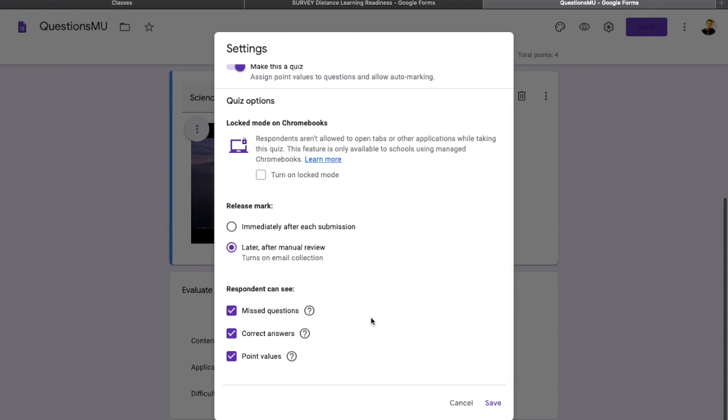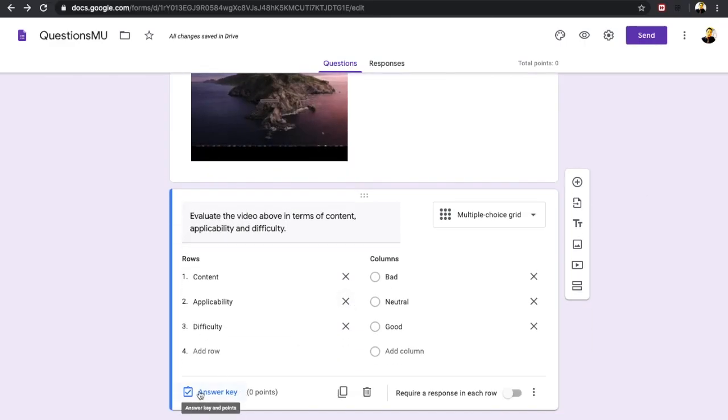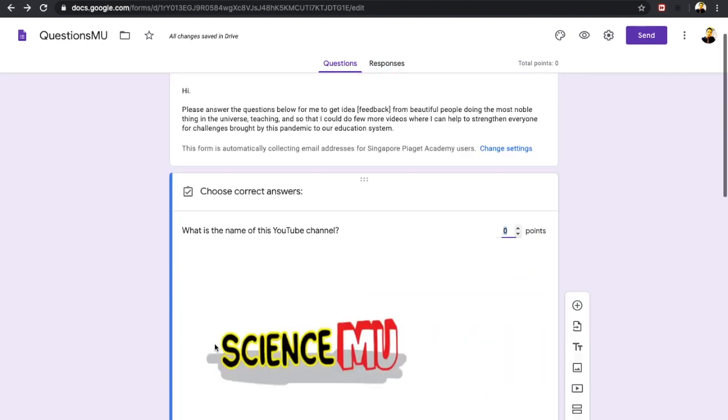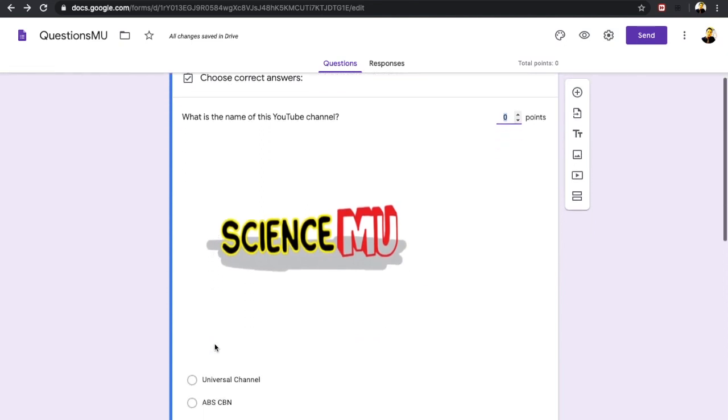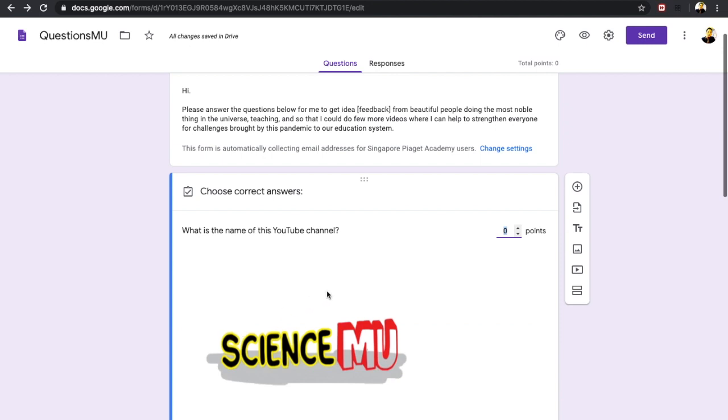Let's see now what happens to our original file. I'll save now all these changes, and here is our file. We can now see additional icons here which we didn't have before. Now we can provide the correct answer so that the app will be able to automatically mark students' responses. Also, we can assign the number of marks or points equivalent to this question.